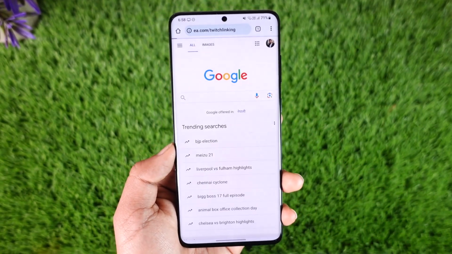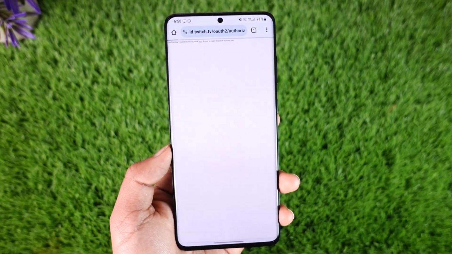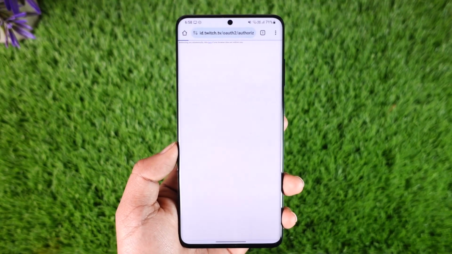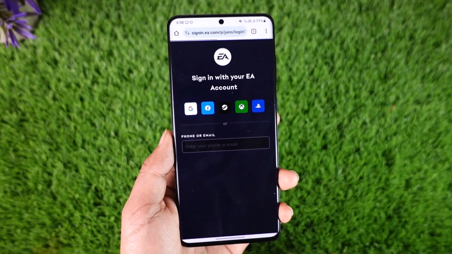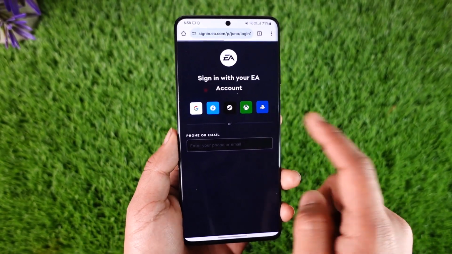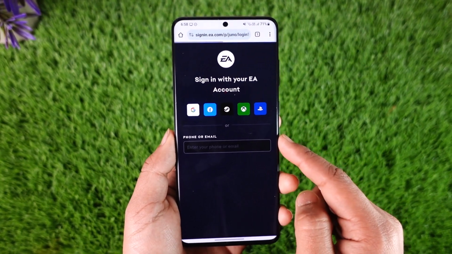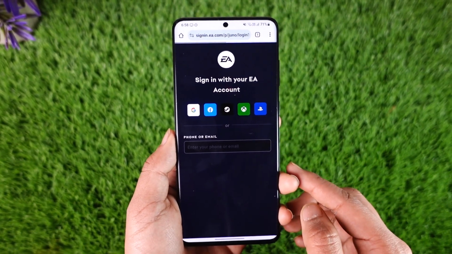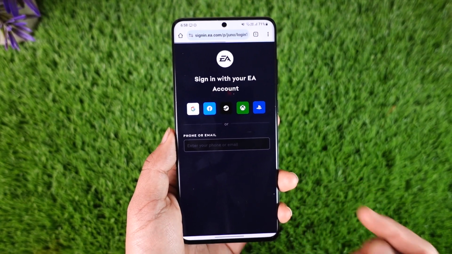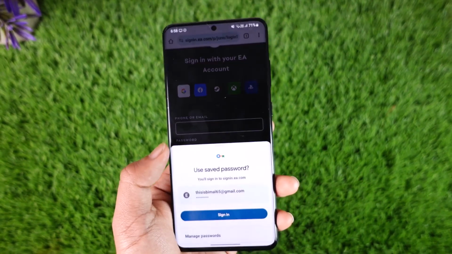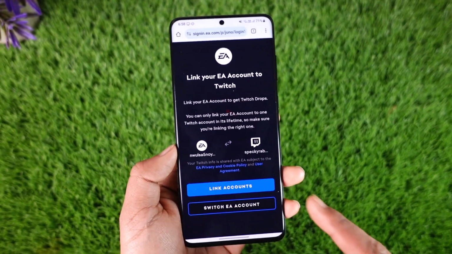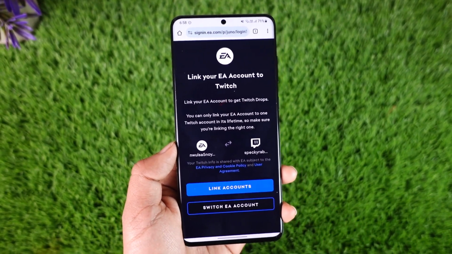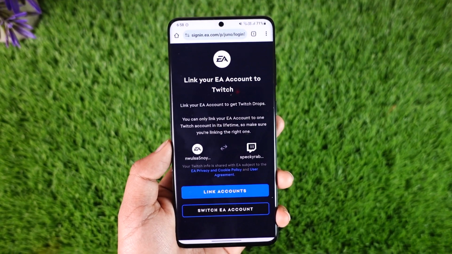Once you go to ea.com/twitch linking, you're going to see this type of interface where you have to make sure that you are logged into your Twitch account and that you are also logged into your EA account. So I'll just go ahead and quickly sign in to my EA account here as well. Once you sign in to both your Twitch and your EA account, it will take you to the page where you can actually link your account. So you can tap the link accounts option to link your EA to Twitch. This way you can link your EA account to Twitch.